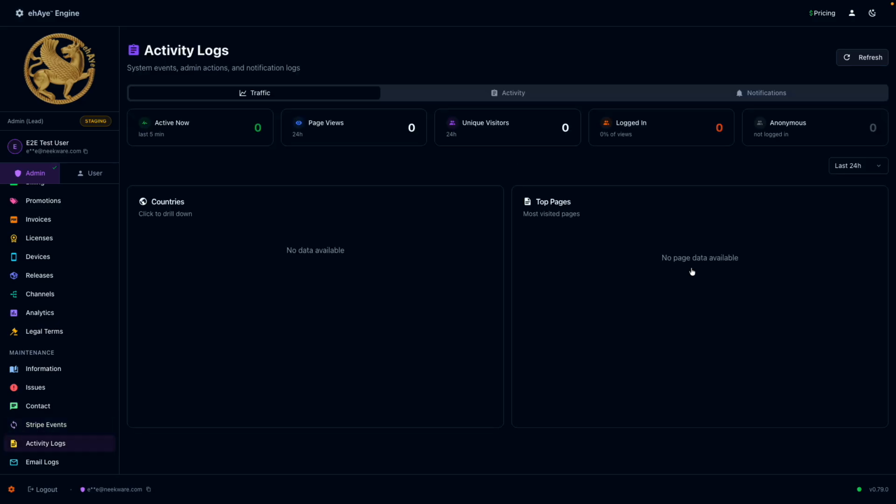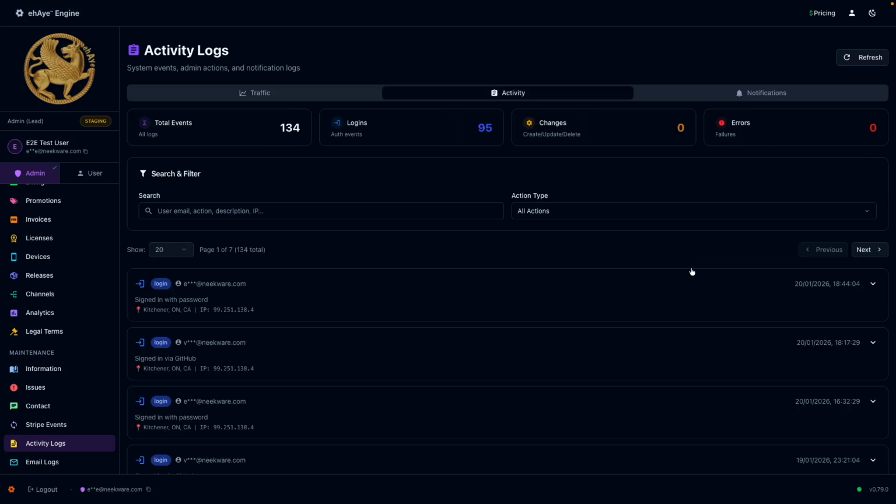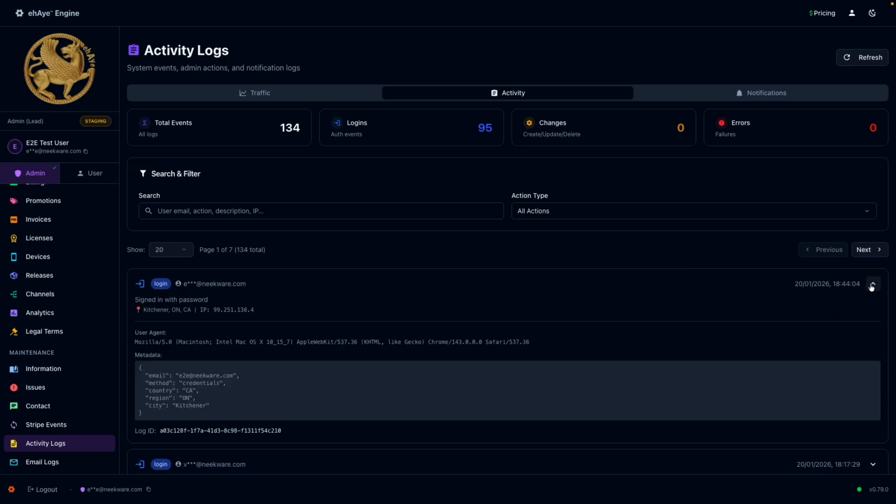Stripe events page complete. Both the status filter and type filter work correctly. This page tracks all incoming webhook events from Stripe for payment processing. Now testing activity logs with its 3 tabs, then finally email logs to complete the full E2E test.